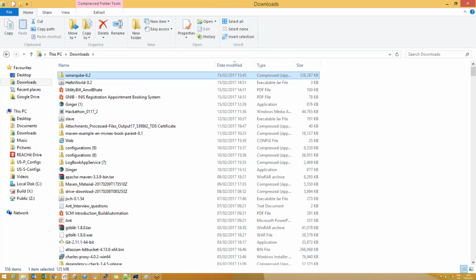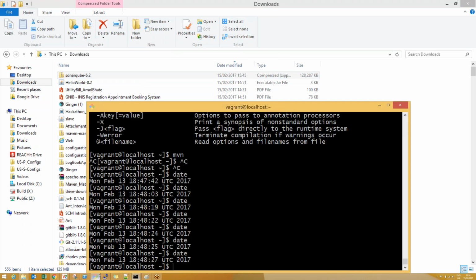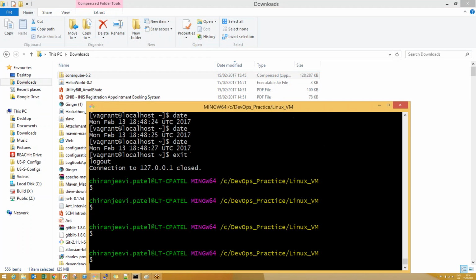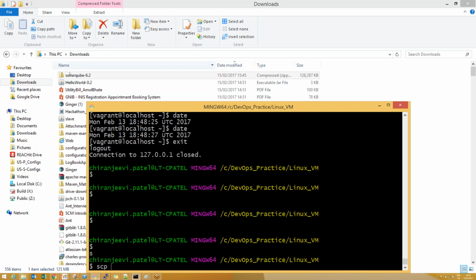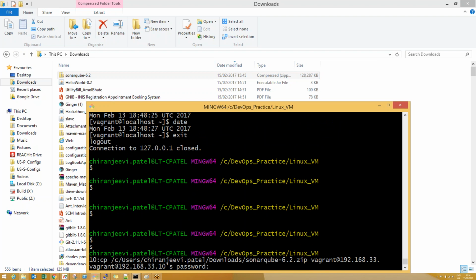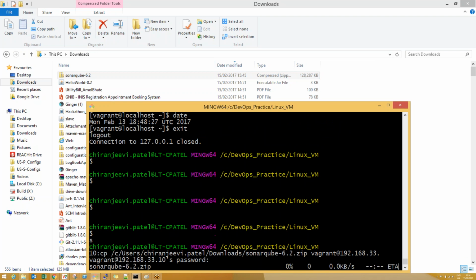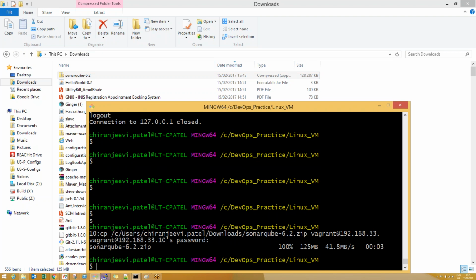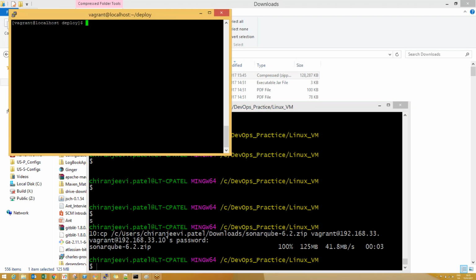So let me try to copy this to the Linux server, guys. SCP. I'm just copying to my Linux server. SCP vagrant at 192.168.33.10. Vagrant is the password. Now it is trying to copy my SonarQube zip file there. So it should be there now.